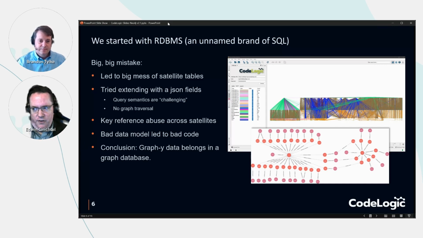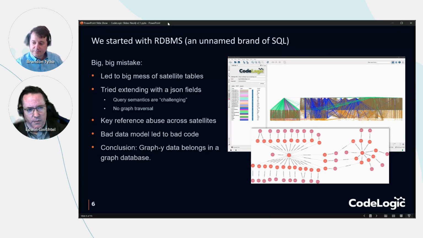And what you actually see on screen is our current product in raw mode, displaying what the mess looks like when you start trying to build complex hierarchical directed graph plus bipartite type stuff using a relational database. You very quickly get a giant mess, and it leads to all kinds of issues, key reference abuse, and ultimately bad code.